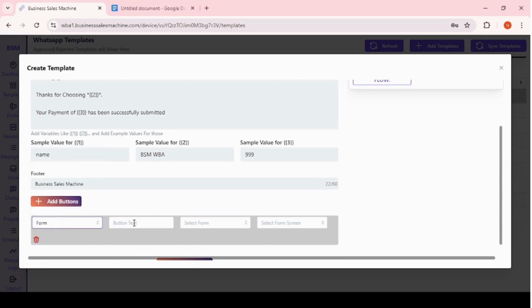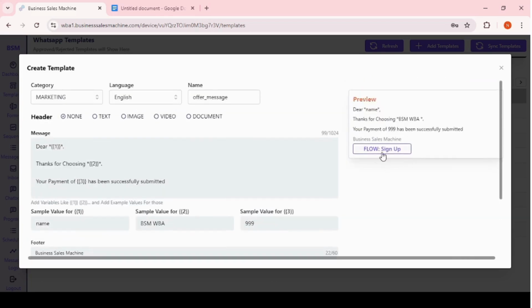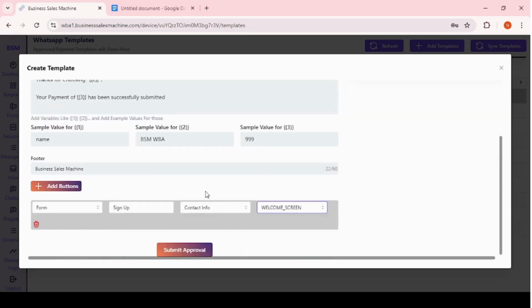Or form. Form is like you can share WhatsApp forms to get sign-ups or registrations or contact information, right? So you can just add a button text, or maybe fill the form or sign up, right? And then you can select which form, and then you can select which screen. Okay, for example, I'm selecting contact info. Here I can select a welcome screen. So when they click on sign up, automatically the particular contact info form will be opened and the users can submit their responses.